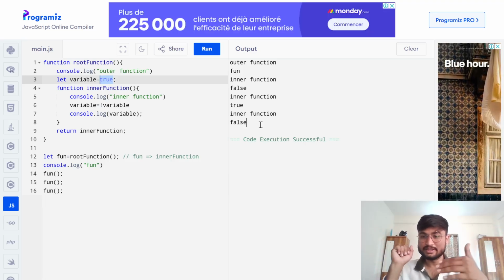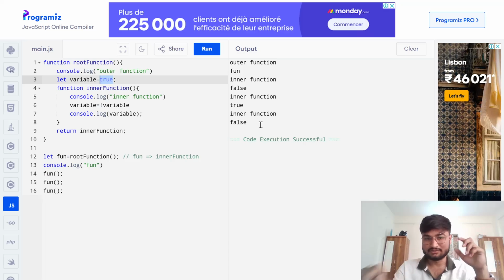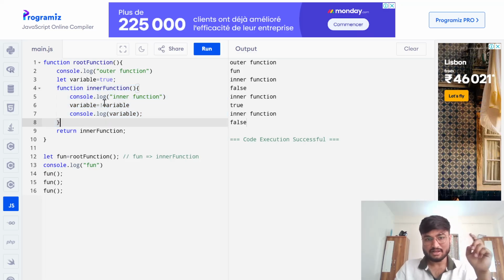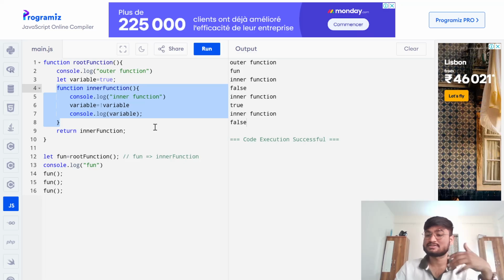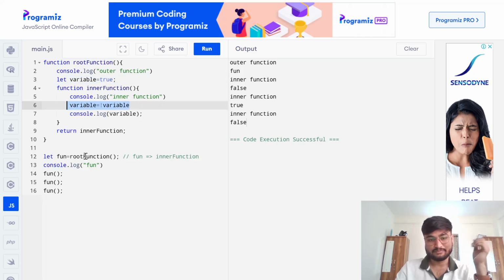So even though the variable is declared in the scope of the root function, that is in the outer scope of the inner function, the inner function's scope is only this much, but it is still able to access something that was declared outside it, right? So this concept right here is called a closure. When a function is able to access components or entities that are in its outer scope. So a function is able to access entities that are in its outer scope. Cool. So that right here is the magic.